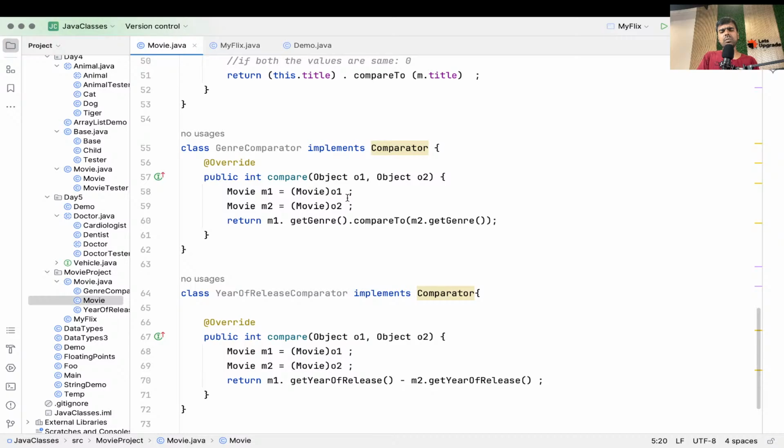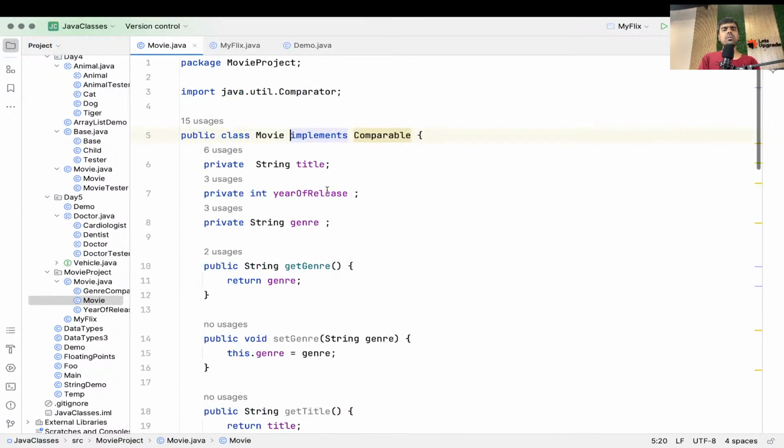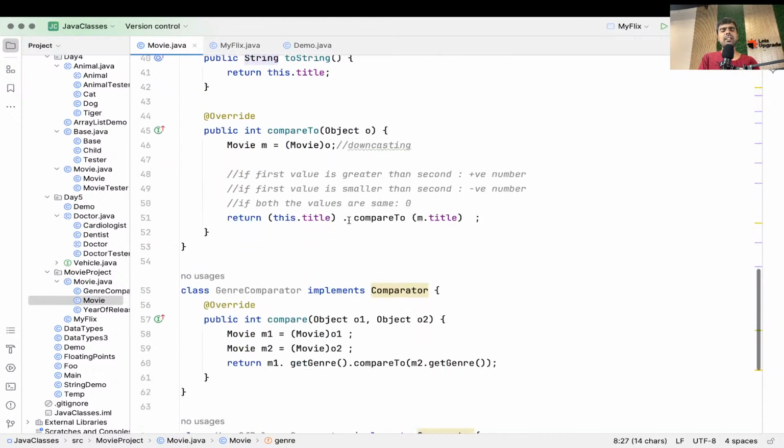They are used to sort my objects in the collections framework topic. Comparable is used to sort my objects based on just one parameter or one basis. Using comparator, you can compare and sort the objects based on multiple parameters, right? So now I want to compare and sort my movies based on title and also year of release and genre. So I will create comparators.